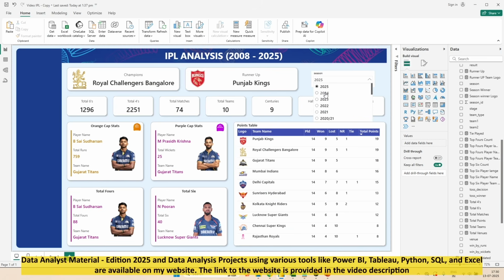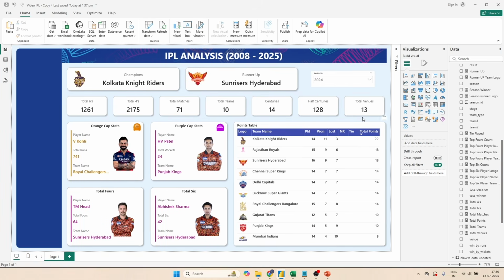And because of that, if you change this to 2024, here you will see that the matches played are somewhere 16, somewhere 15, which is not the case, right? Always remember, matches played will always be 14 only. And here you are getting 15 and 16. Why? Because these teams have played a qualifier as well and a final as well. And that's the reason the number of matches played has increased over here.